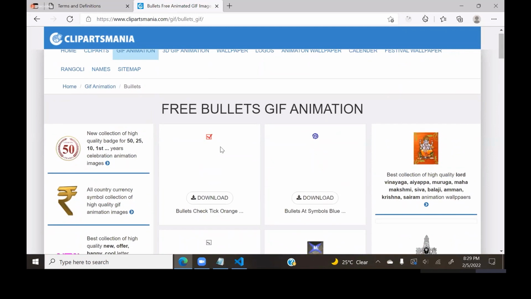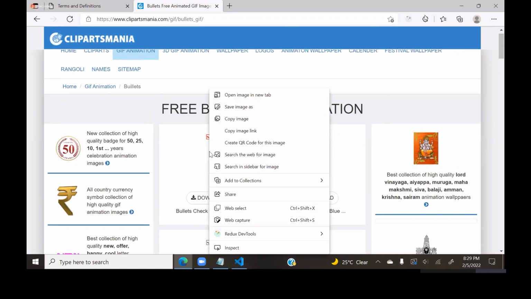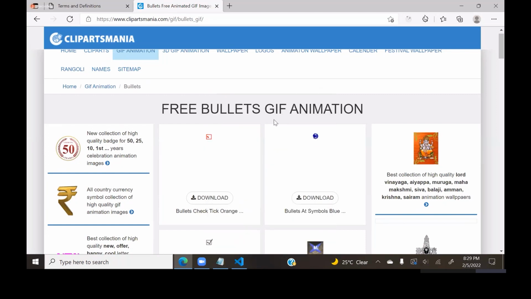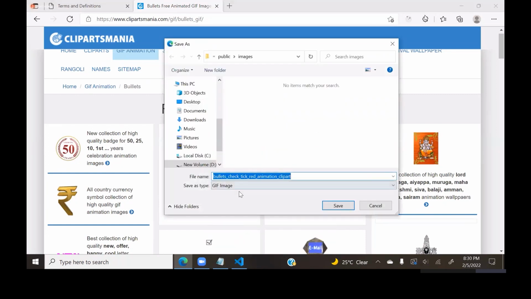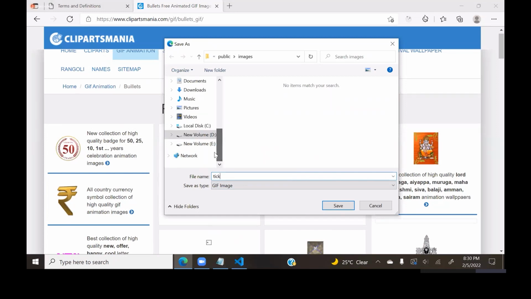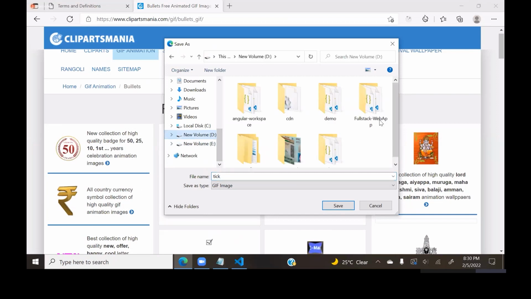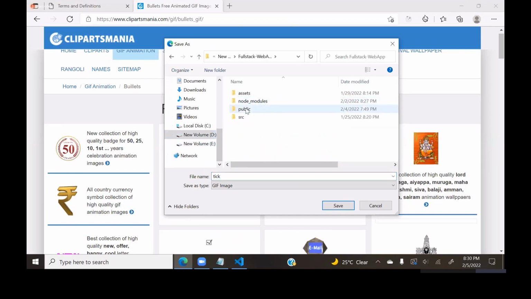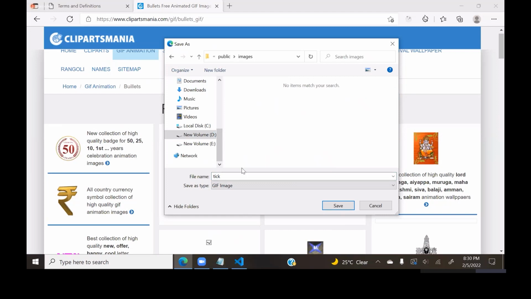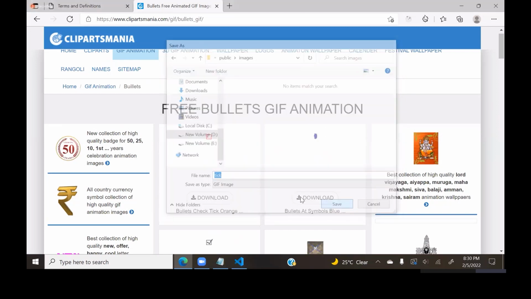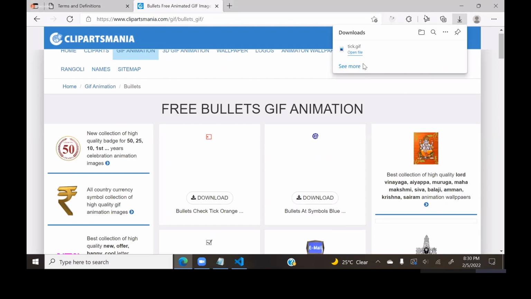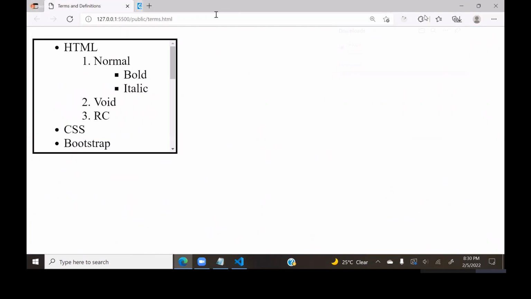These are bullet GIF images. That means you have to download these images. So save image as, suppose I say it is a GIF. Suppose I say tick. I will save it in the project folder, in D drive, full stack web, public, images. We kept a folder separately. Tick.gif file it is. That is a GIF file. And we will link that here now.